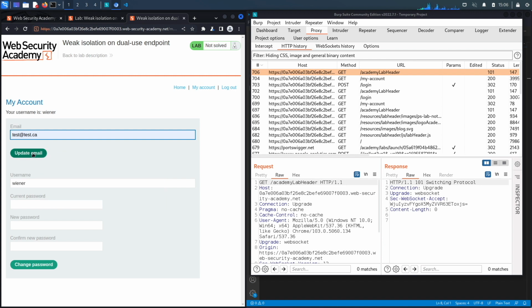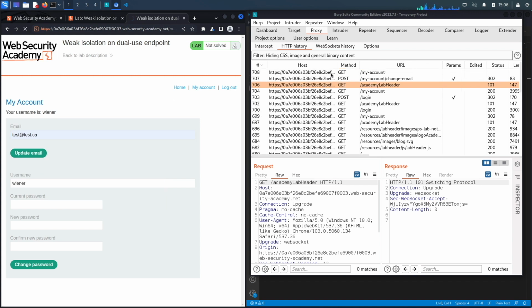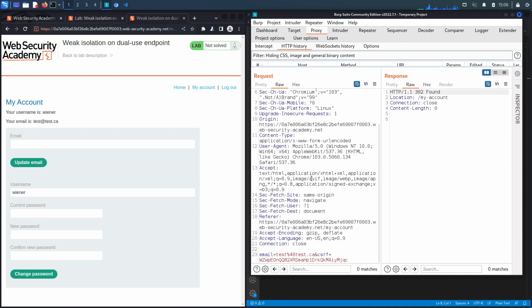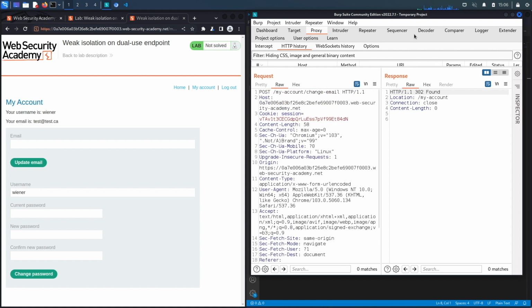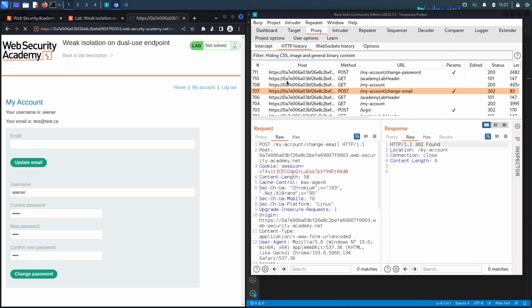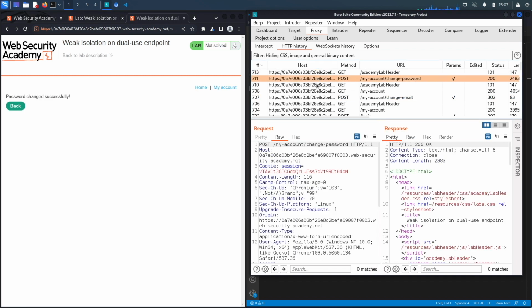So let's say test at test.ca, click on update email. It's a POST request. And if we look over here, it just takes in the email address of the user and then it changes it. So it doesn't look to me like this is vulnerable, which means the vulnerability must exist in the change password functionality. So that takes in a username and then you have to put in the current password, which is Peter. And then let's say the new password is test and we confirm the new password, which is test again. So let's change password and look at the POST request that it performs.